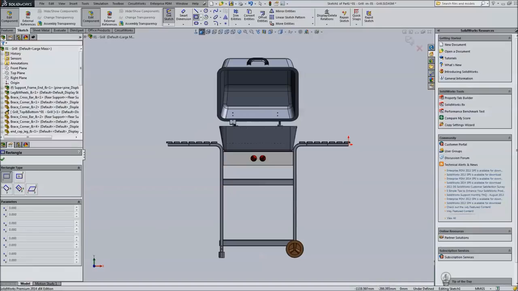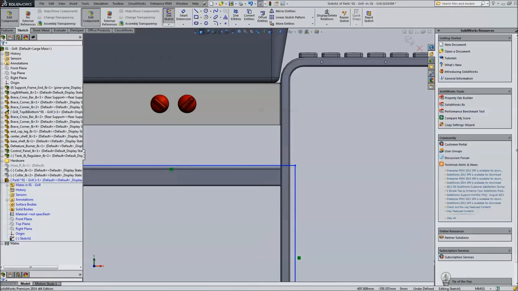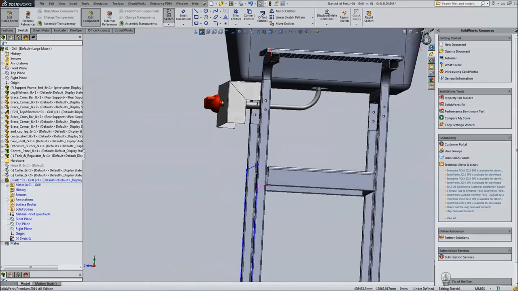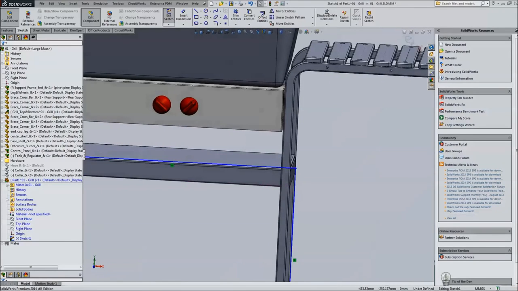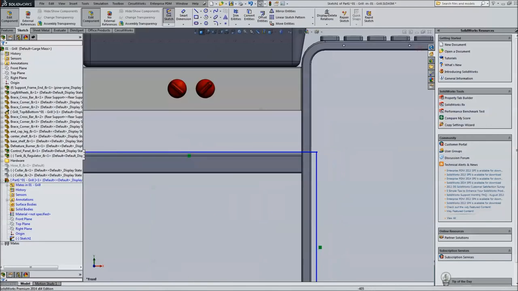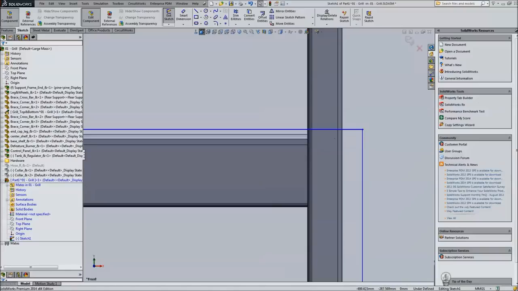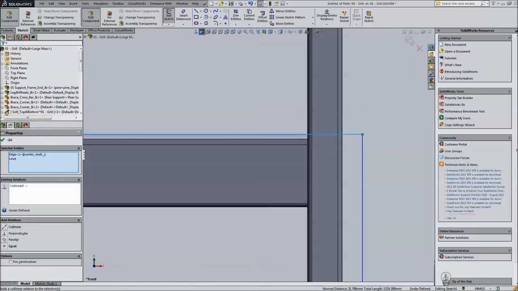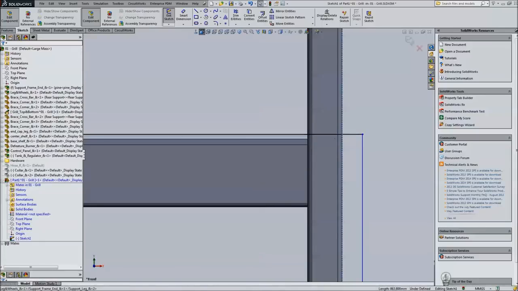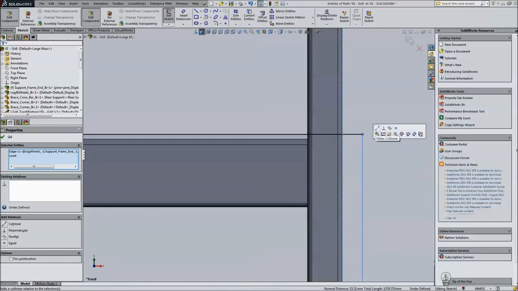So I'm simply just going to draw a rectangle like so. All right. Now if I look at it from the side, you can see that sketch is drawn right on that face of this member here. Okay. So I'm going to come in, and just like I'm in regular standard SolidWorks, I'm going to start adding relations. I'm going to make that collinear. Here I'm going to make collinear.